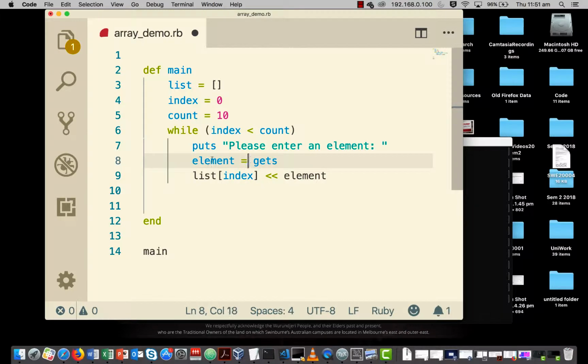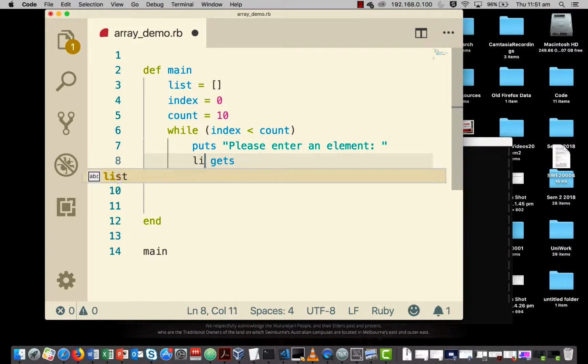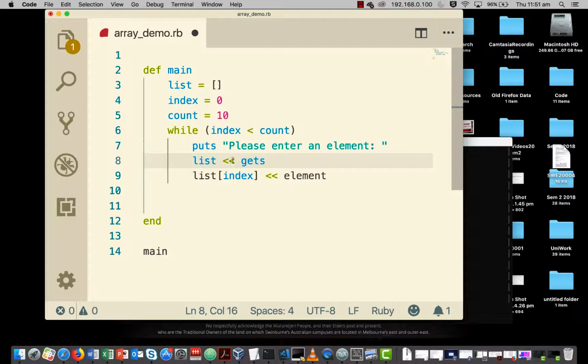That's kind of two steps, but we can do that directly. We can go list get string. That's probably the best way to do it. So that will automatically take what we read in and append it to the list. All right, so we read in the element, we add it to the list.